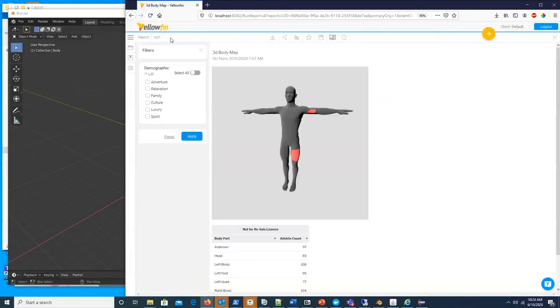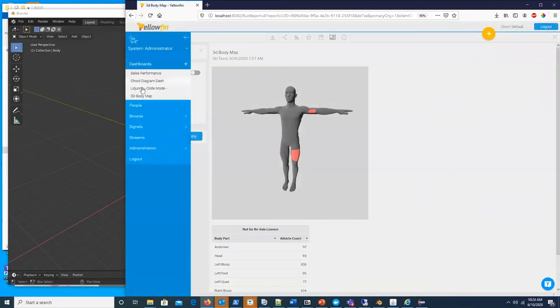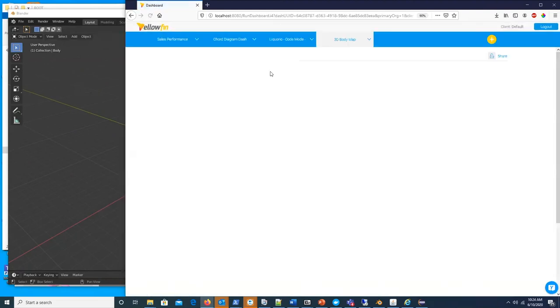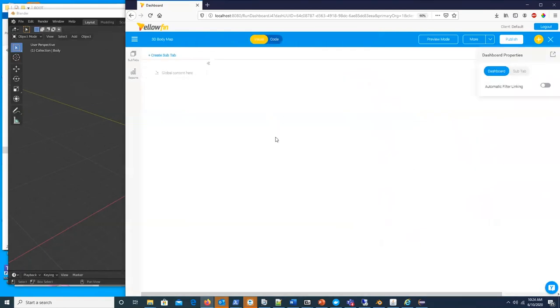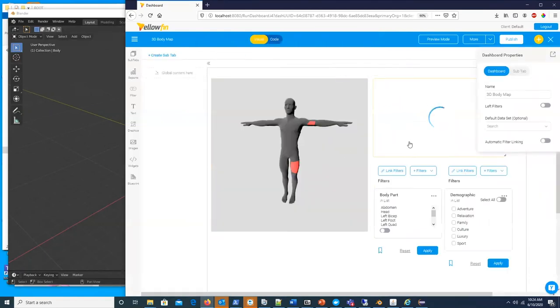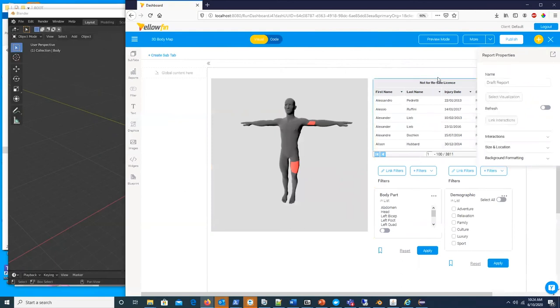Quickly going back to the dashboard, I can show you how that was built as well. You can see this is very simple. I have two reports that I've just dragged onto the canvas, one being my body chart, the other being a report listing the various athletes that accepts the body part filter. I then added a demographic filter to the body part report, mostly to show you how these values will adjust as different data sets are fed into the code.